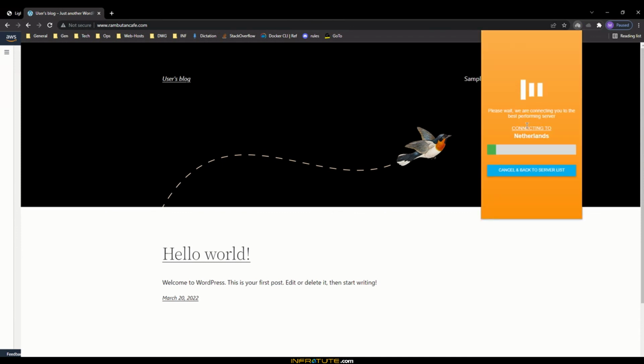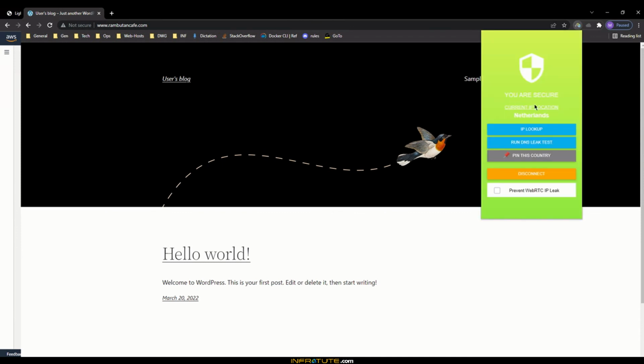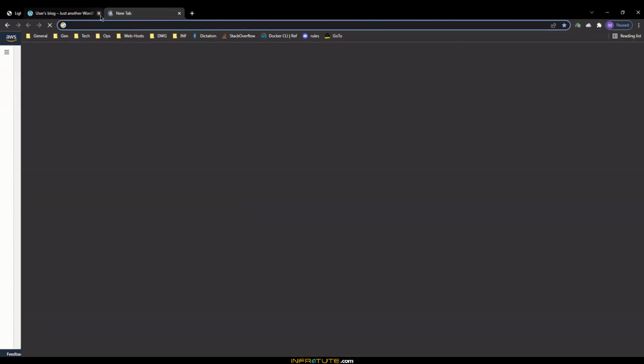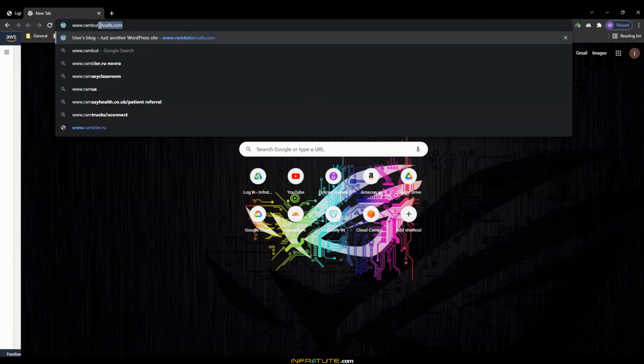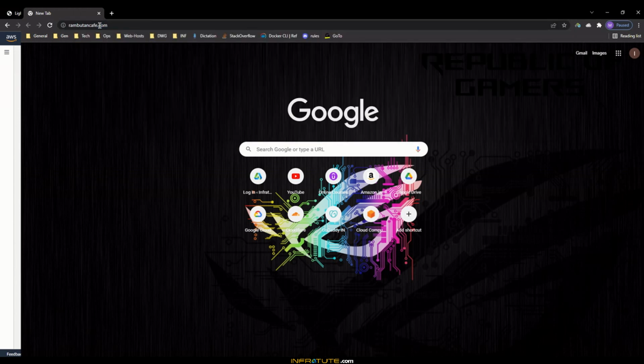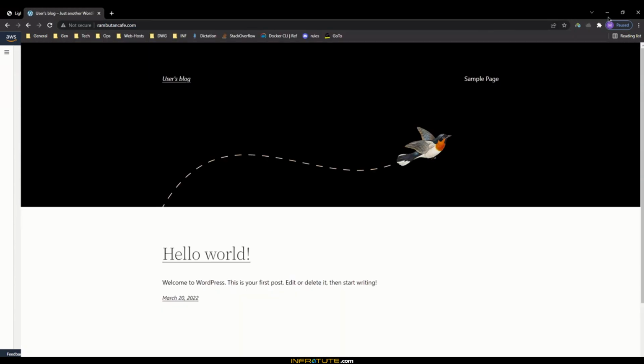Let's try with Netherlands. Yeah. Okay, I'm now connected to Netherlands. Let me try this. Well, it is propagating. All right.